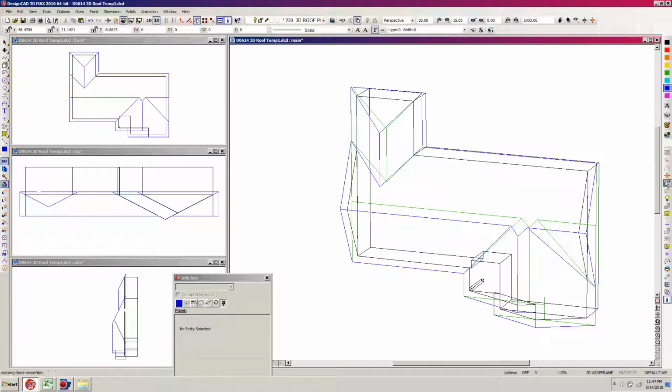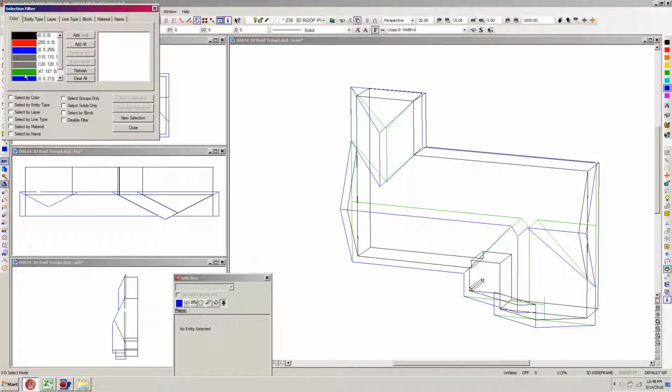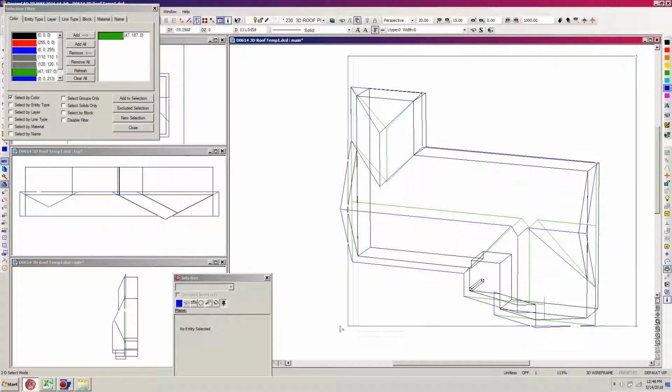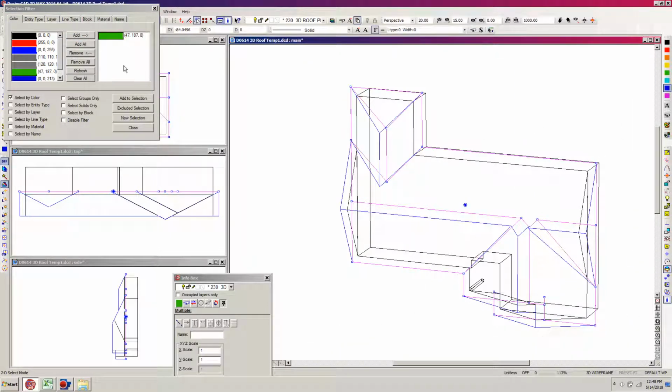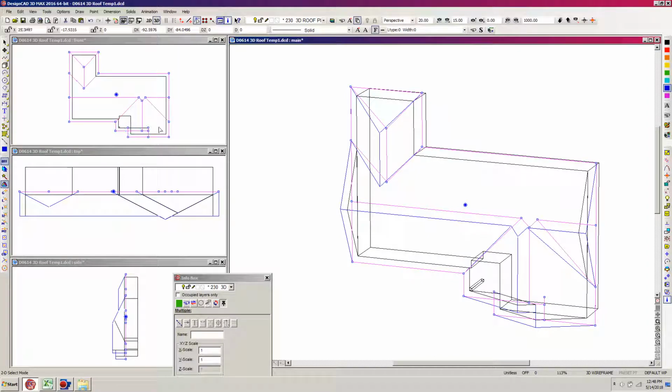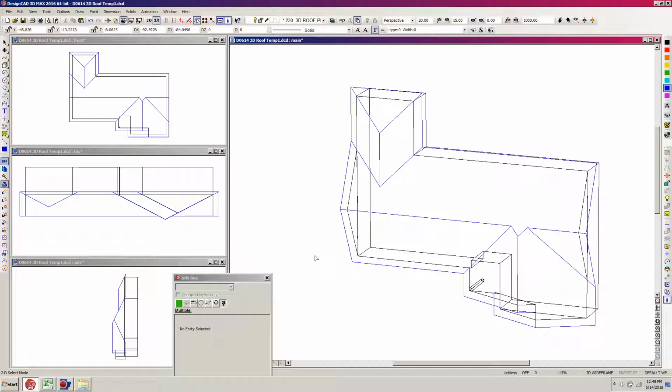So I'm going to go over to my selection filter and click on that and add green. And then I'm just going to use a rectangular selection and remove it, hit close, and hit delete. See, it's all in layer 230, so that stuff can go away. I don't need it anymore.